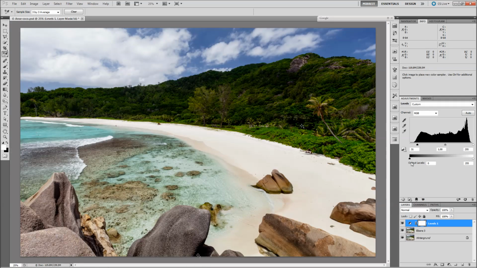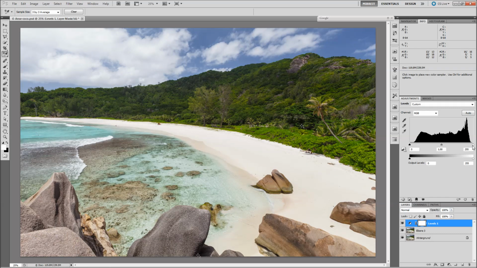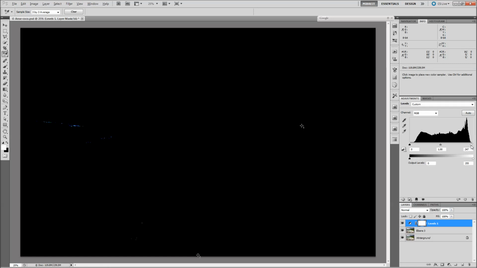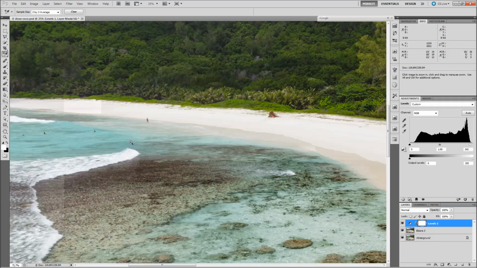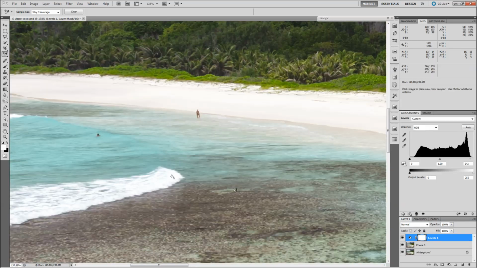So again, I use this levels helper, and now I pick up this white triangle, also holding down Alt, and when I move it to the left, you see that specific parts in the image get bright first, and those are the brightest areas. For example, this wave here tends to get white very fast if I increase the contrast, so I'll put a marker number 3 there.